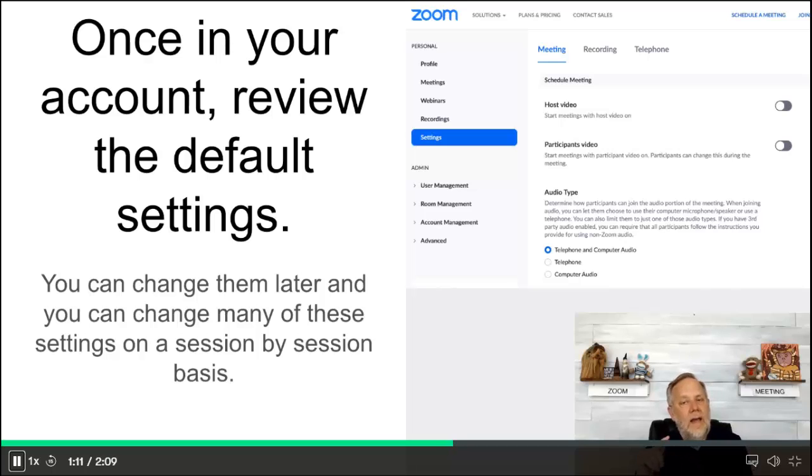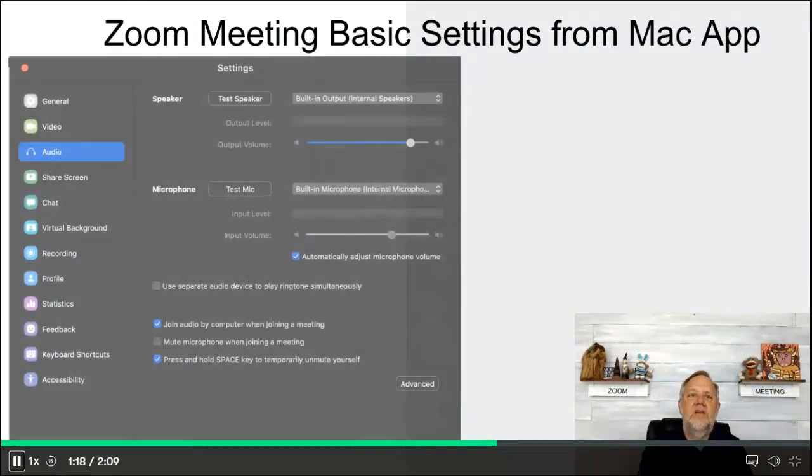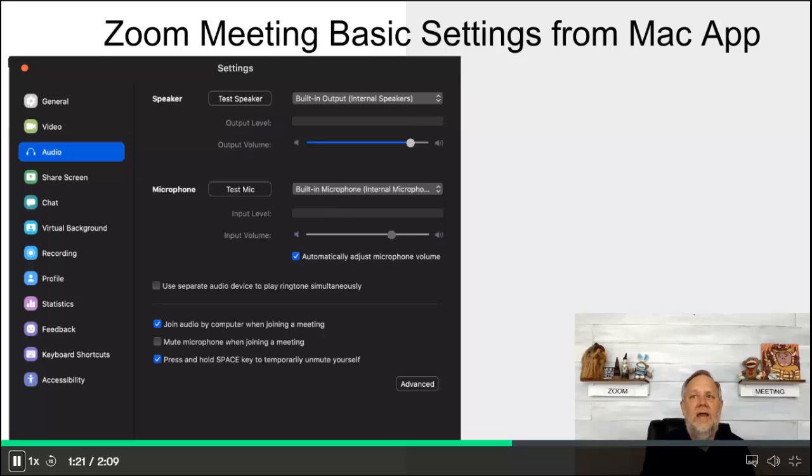By the way, a lot of these options for meetings, you can adjust session by session as you create a meeting. And as I said, you can get to these same settings from the Mac app or from the PC app. On the Mac app, it's under Zoom, go to Preferences and you'll get to this. I do recommend as you're getting started to test your speaker and make sure it works as you expect it to work. Test your microphone, make sure it works as you expect it to work. Get all this working before you do your first Zoom meeting, and it makes it way more efficient.